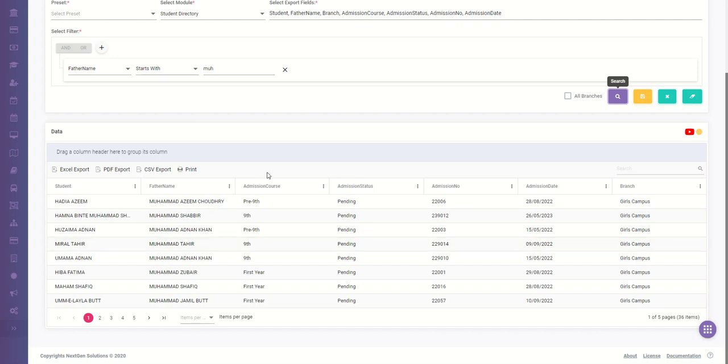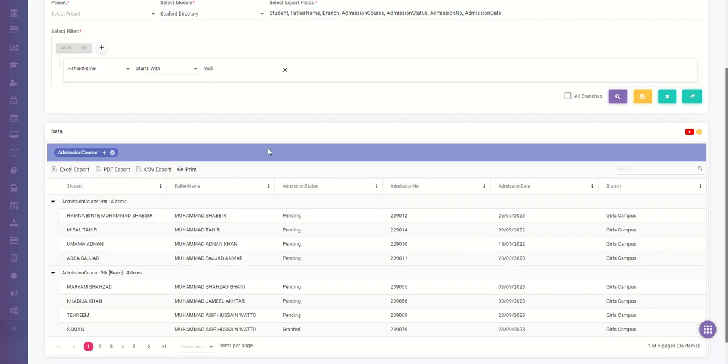When the data is there, you can perform additional filtering, grouping, sorting, searching as per your requirements. I can group the data by dragging the admission course onto the group area, and the data would be grouped by the admission course. You can export the data in PDF, in CSV, and the Excel export.